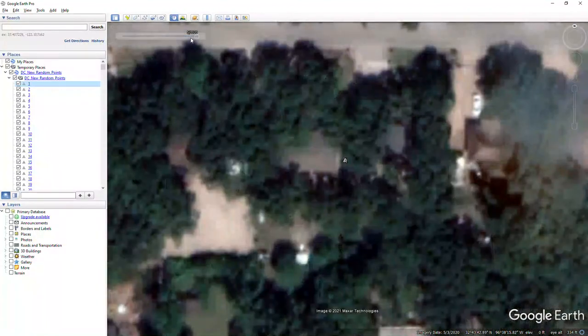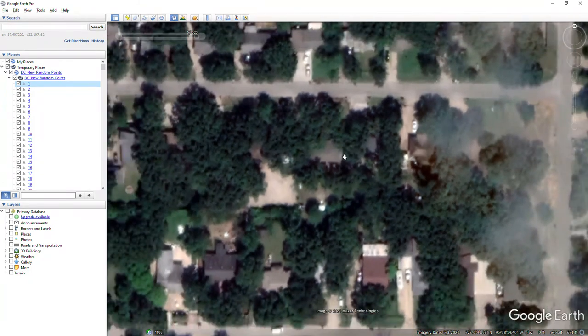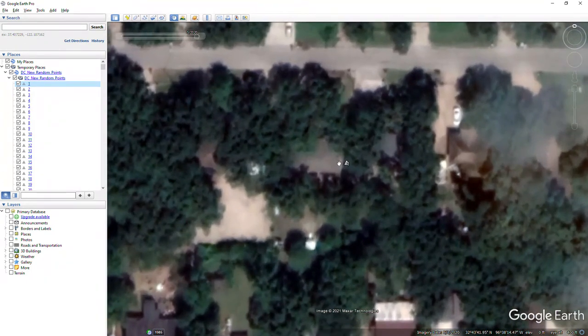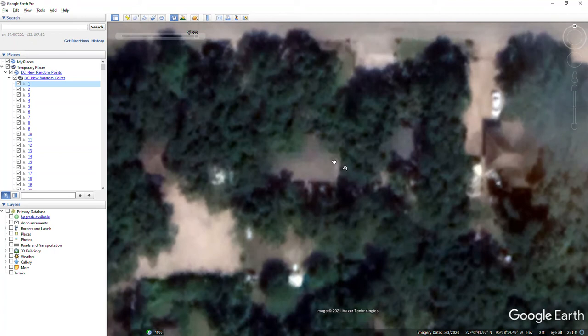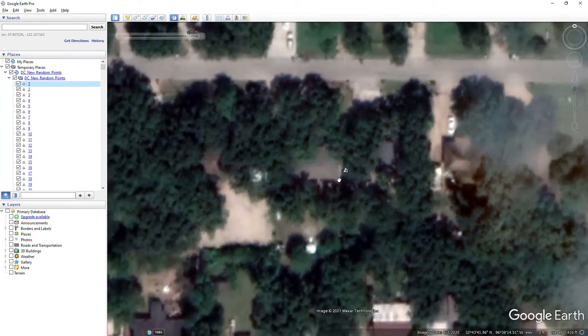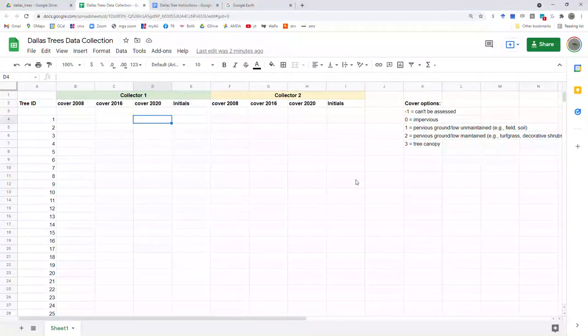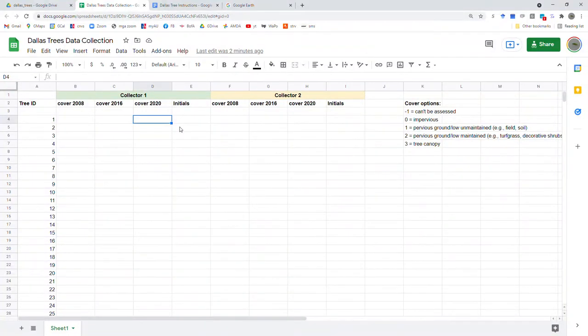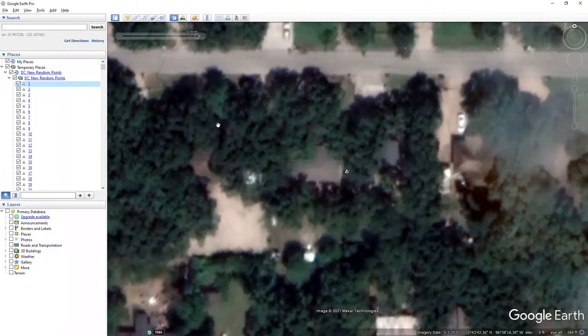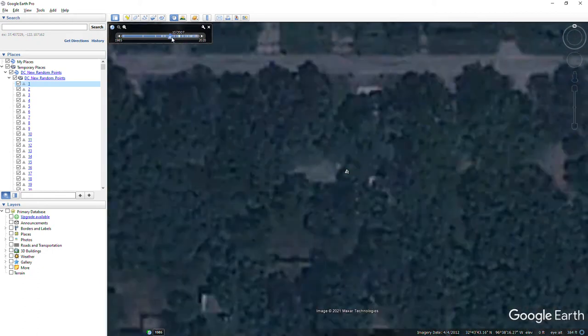So May 2020, I'm going to look at this and I'm going to say, yep, it's close to a building, but it is on tree canopy. Don't overthink this. It's better to move fast and sometimes be wrong, because you can't always tell. So this one we're going to say is on tree canopy in 2020. Maybe I wanted to start with 2008, I don't know. You'll figure out a routine.